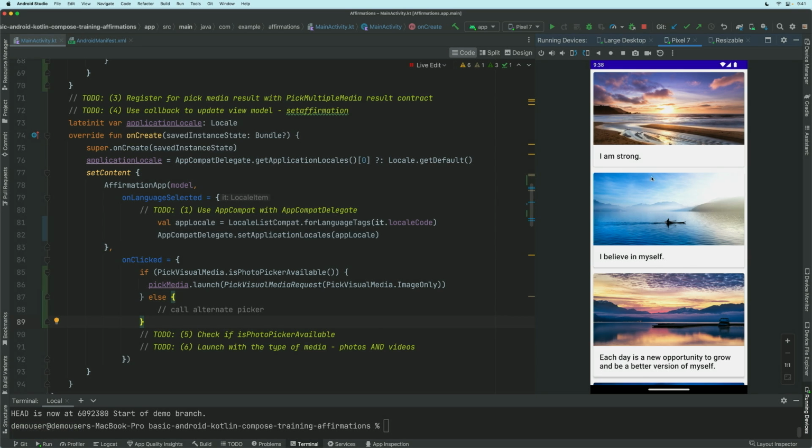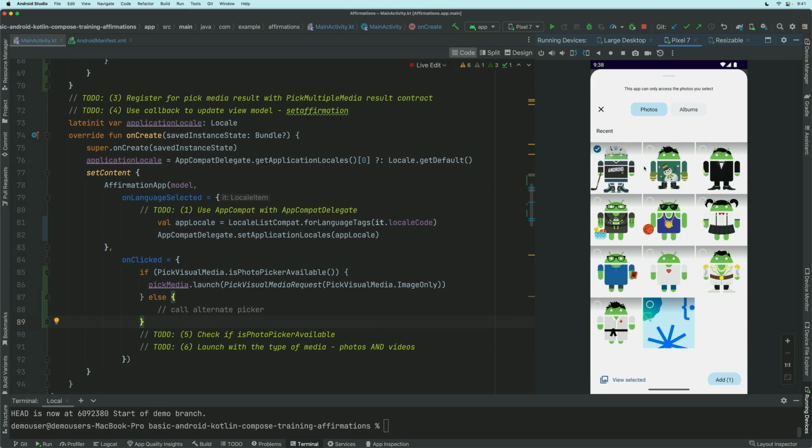the photo picker can actually be used to replace these beautiful images that Romain has with something a bit more whimsical.